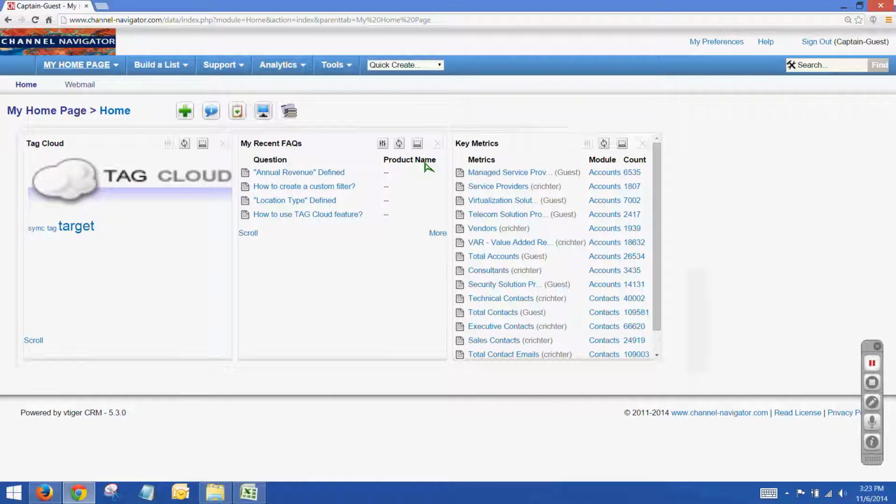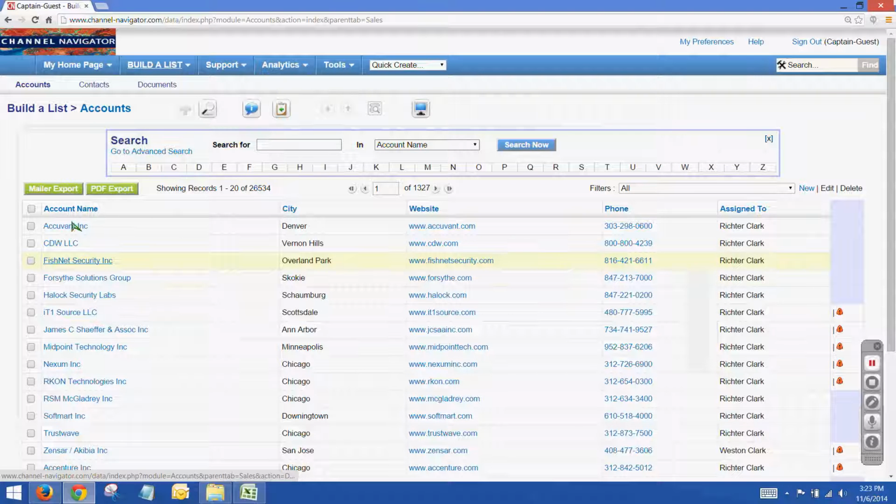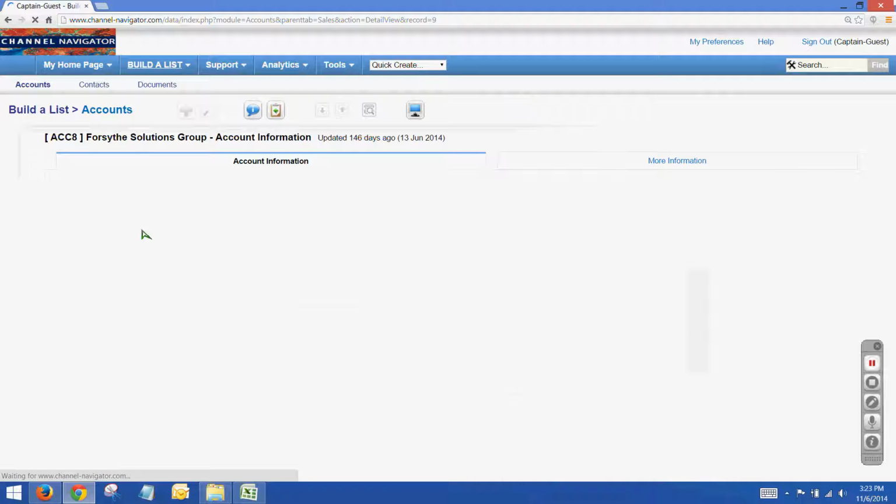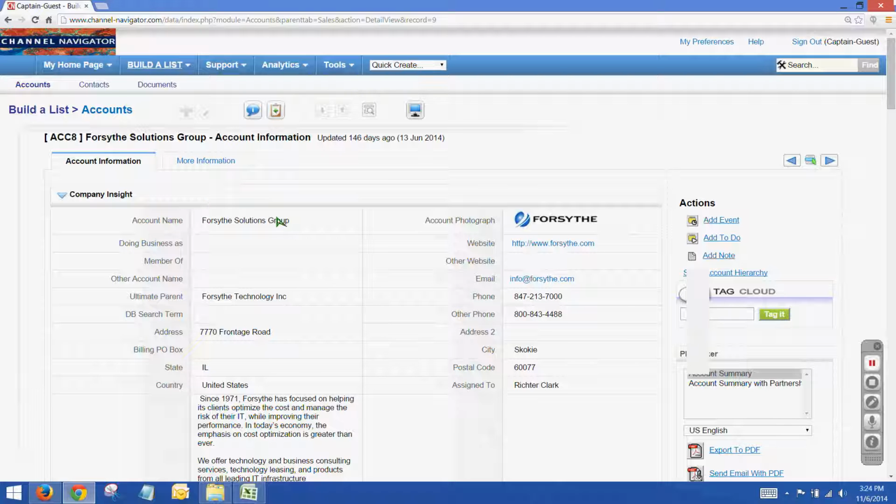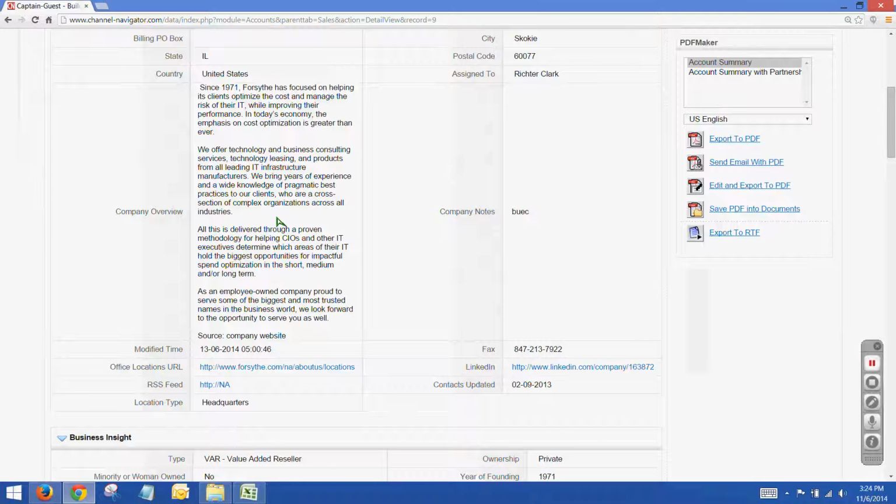We break companies down by different types: consultants, service providers, VARs, and vendors are the main ones. Select and build a list in accounts. We can go in and select a specific business profile. The first section is Company Insight. This provides the basic address and business information company overview.